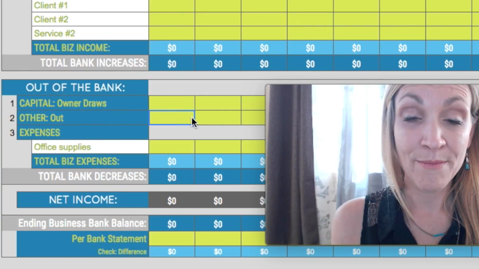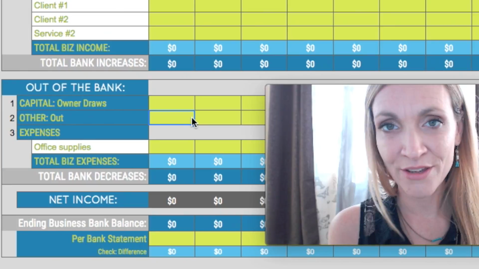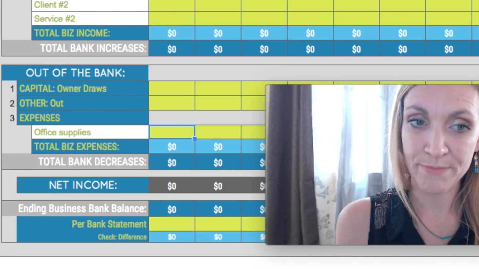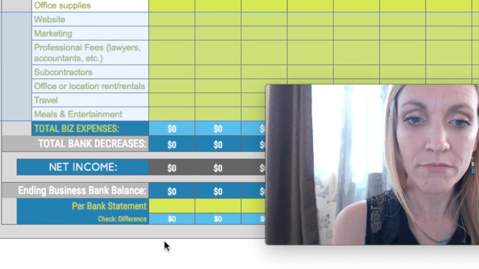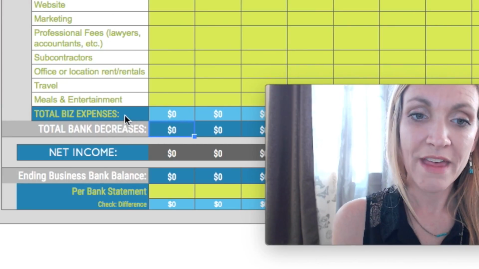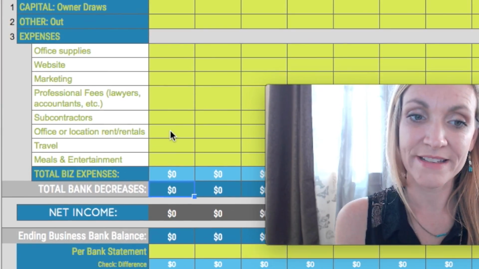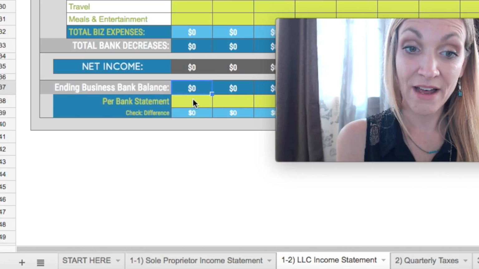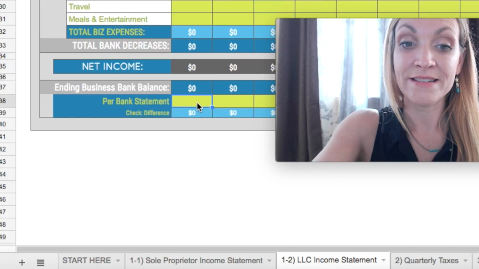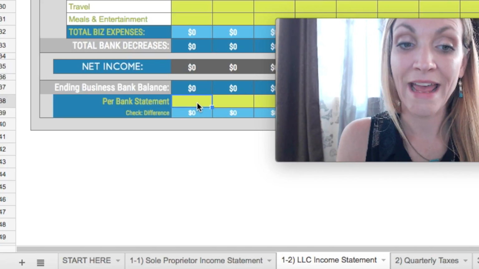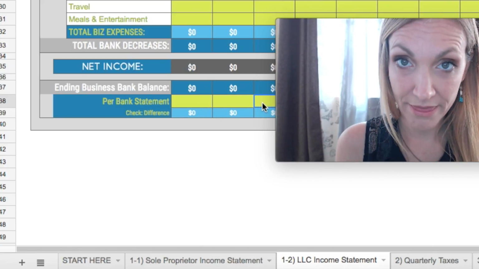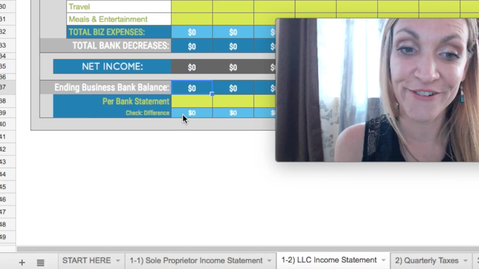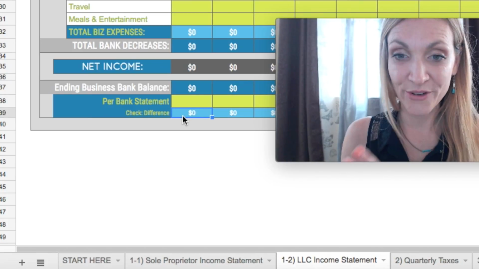So anything else that came out, maybe you paid an expense that was really personal and you used your business card, you can record it there, say what it was. And then, of course, all of your business expenses, and these can open up now. And so then you have total bank decreases, which is all 3 of these. So I show net income here so you can see what it was. And then down here, per bank statement, this is your check. So you put your bank statement ending balance here for each month. And then you'll see if you're off. Any amount you're off will show here, and you'll know you need to go back and look and see what happened.